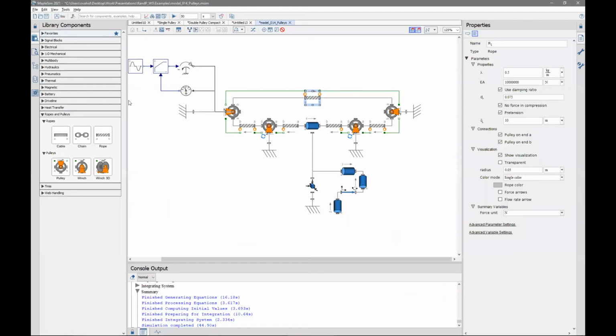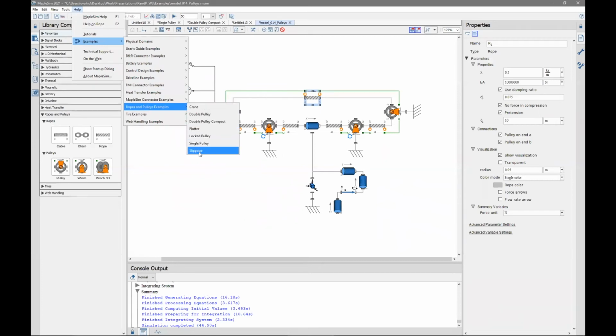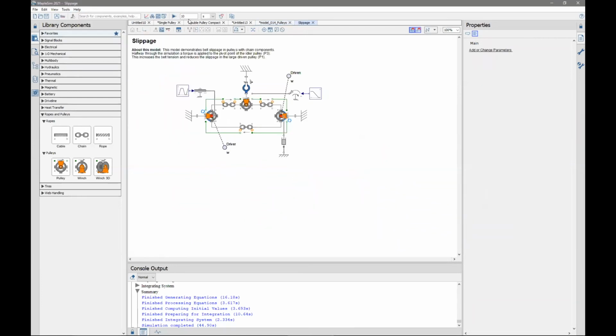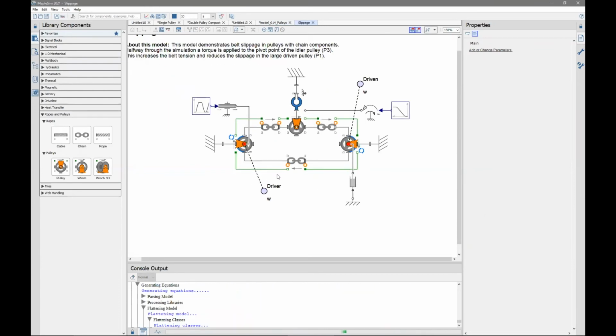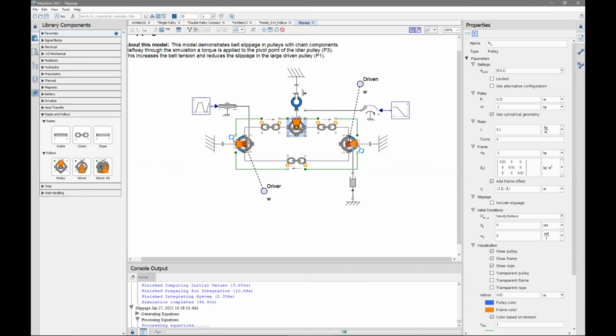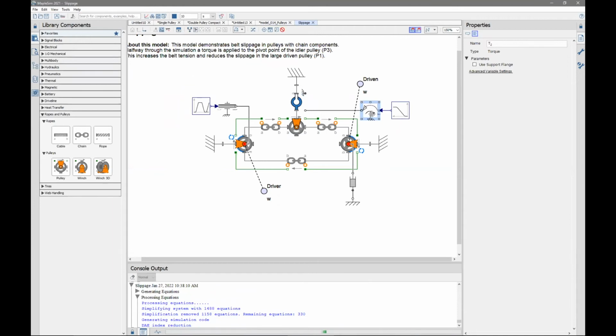So let me jump back to MapleSim, go to help, examples, and ropes and pulleys, slippage. So I'm introducing two concepts together. This is an example in MapleSim, again, a closed system of 3 pulleys. This is representing a belt going around 2 pulleys that can slip, and we have a tensioner or idler with an arm and a tensioning torque to be applied to it.